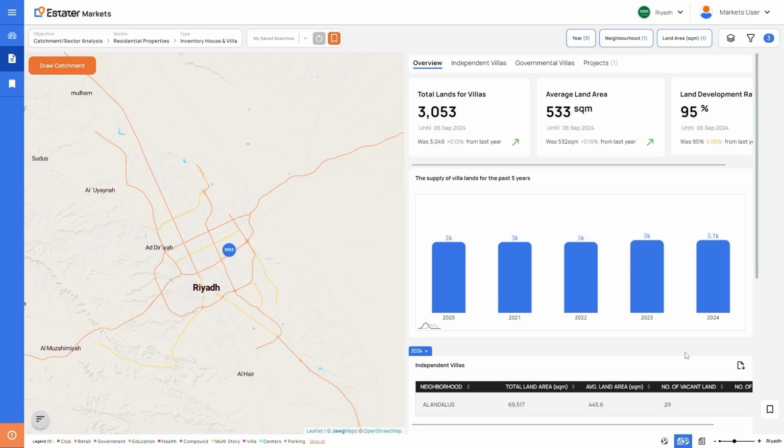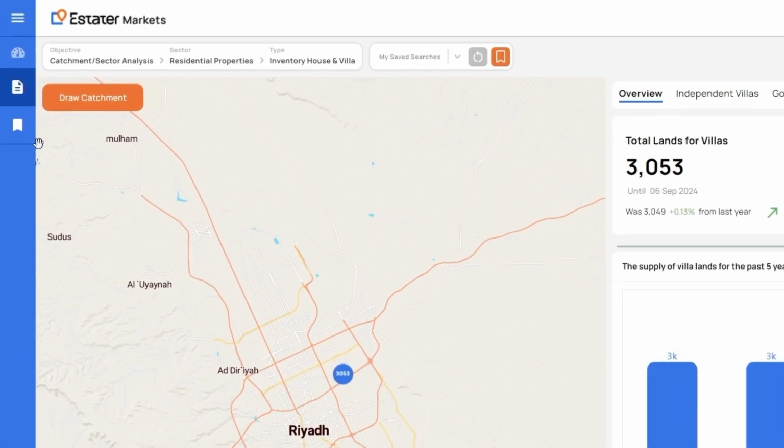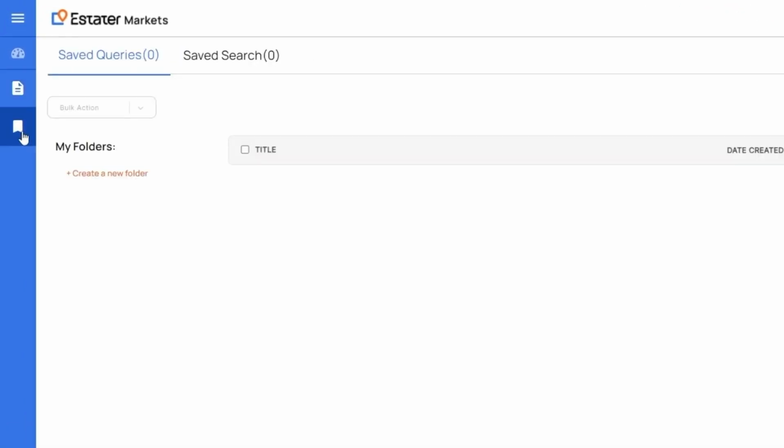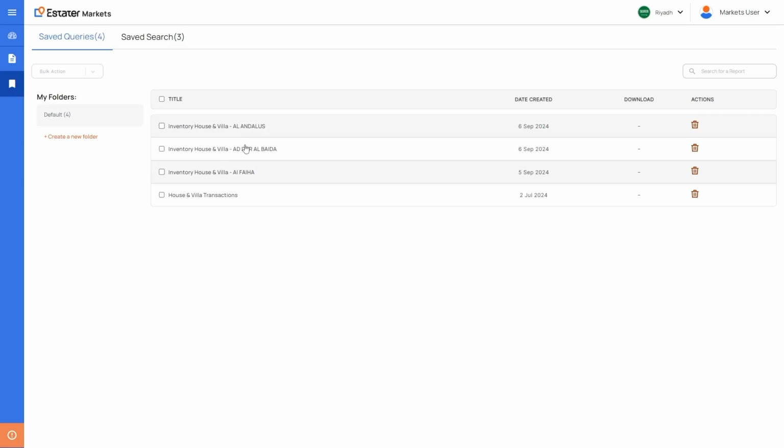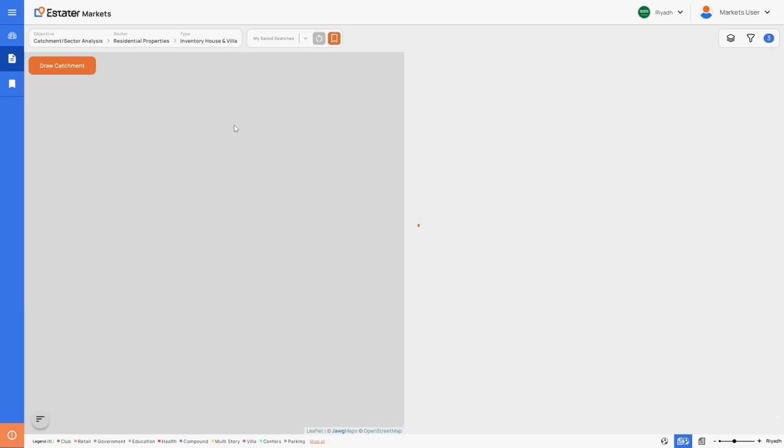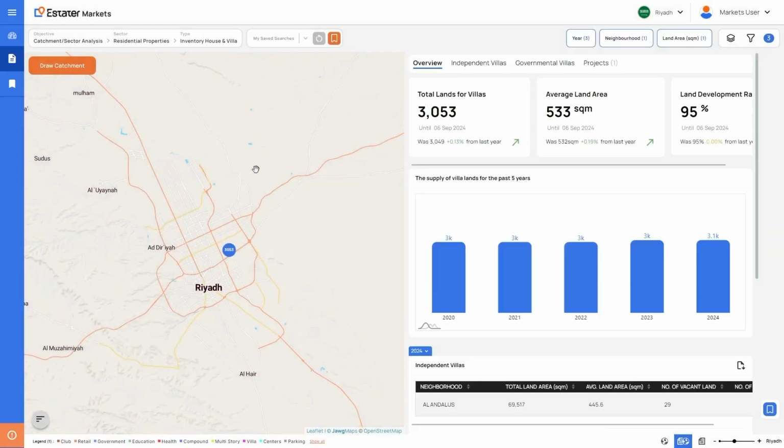When you want to revisit them later, you can easily find these reports under the Saved Reports section. Simply click on the report to view how the data has been updated over time. With these saved reports, tracking updates and changes over time becomes a lot easier.